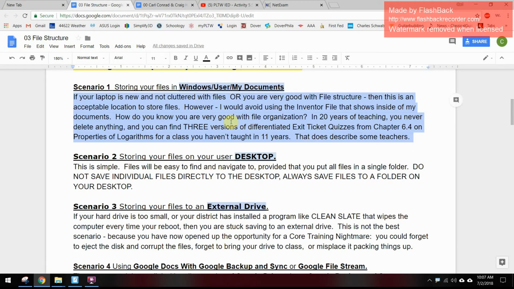So, how do you know you're good with file organization? In 20 years of teaching, you never delete anything, and you can find 3 versions of differentiated exit ticket quizzes from chapter 6.4 on properties of logarithms for a class you haven't taught in 11 years. There are some teachers who would describe it that way, where you know exactly where everything is because you have been very organized with your files. If you are not very organized with your files, you're probably going to want to pick something simpler, as in scenario 2.